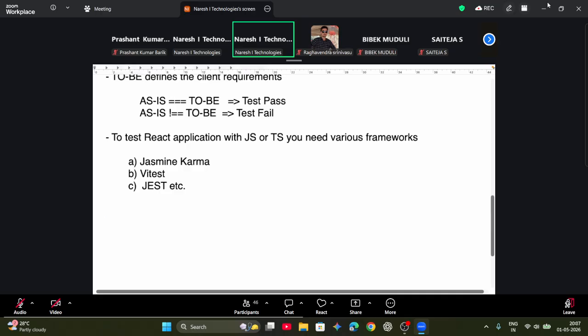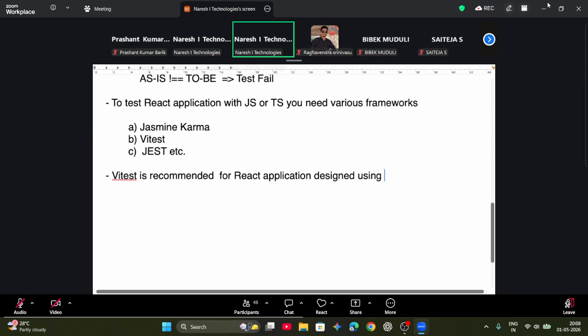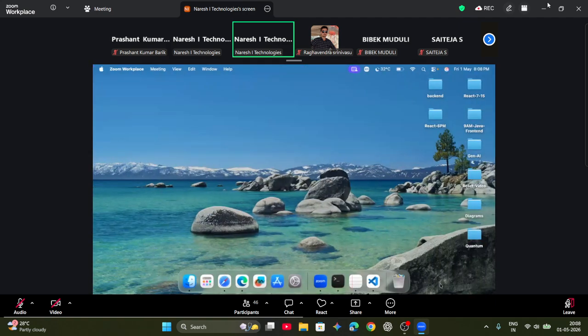But now, with the Vite bundler, which one is best? Vitest. So Vitest is recommended for a React application designed using the Vite bundler. That's the option. Right.